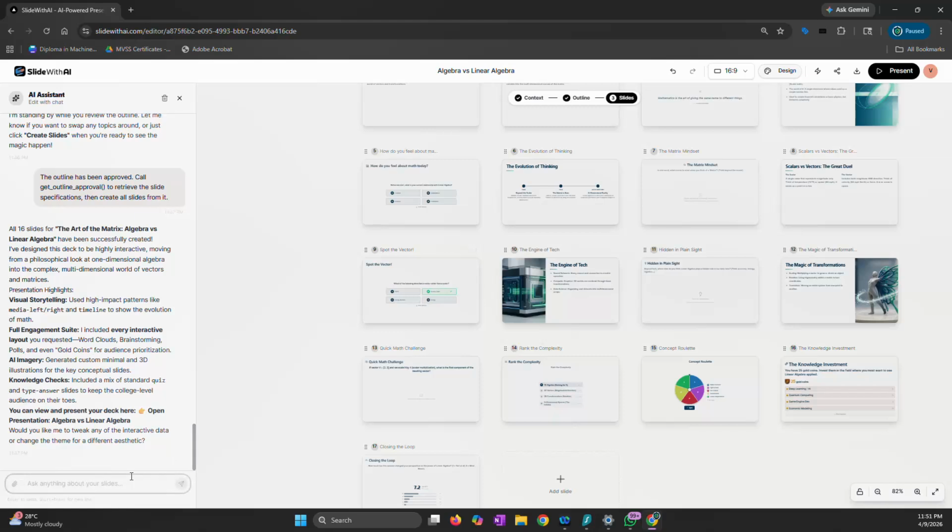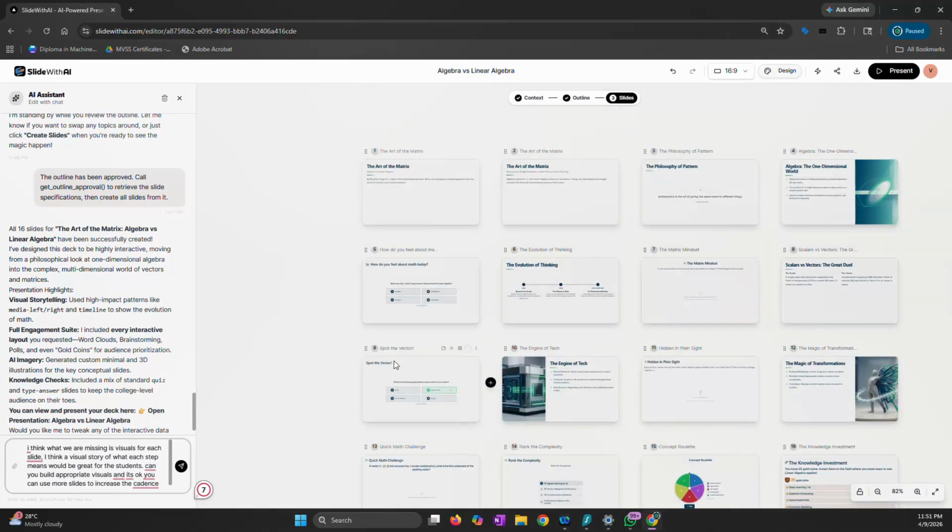So let me ask another question to it. Okay, so here's what I'm asking. I think what we are missing is visuals for each slide. I think a visual story of what each step means would be great for students. Can you build appropriate visuals if it's okay? Making more slides to increase the cadence. Cadence is more like step-by-step approach to make every slide interactive, to break down the concepts and increase the cadence of the explanation, so that it is not assuming anything, it goes even more deeper. And I'm saying you can use more slides to increase it.